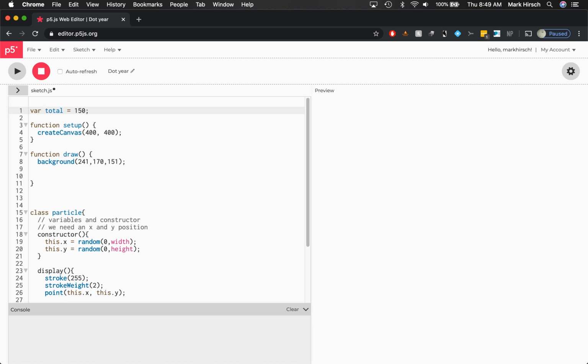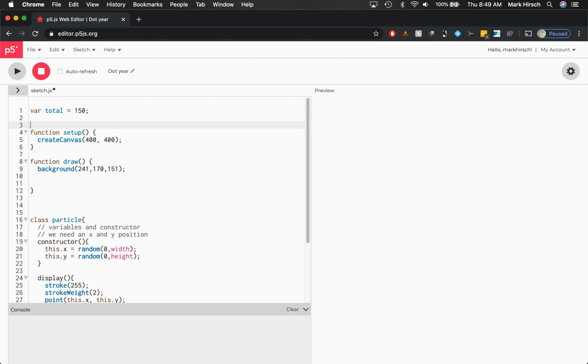Now there are two ways to declare a variable that can be a little confusing at first, but we could have also said this. We could have said let total equals 150. Let's call it something else, just total 1.